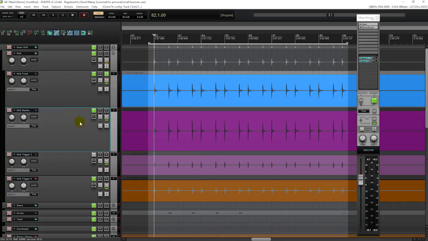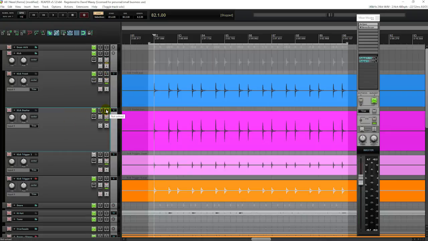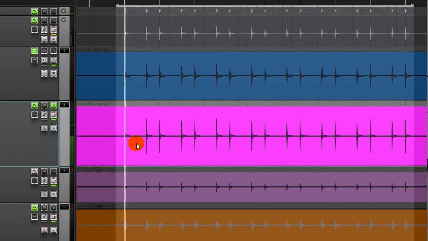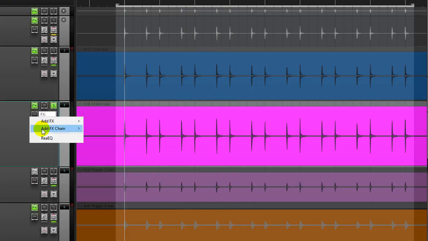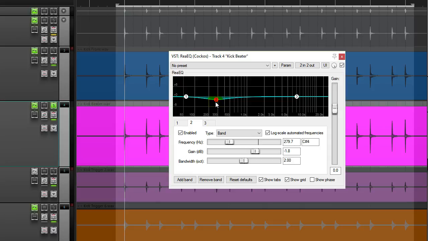All right, so now I've got, let's just take a listen to the beater side of the kick drum. Okay, and what I've done here simply on this is just a little bit of cut in that kind of muddy range, just a little bit above that 250. I'm not really doing anything else on the EQ.